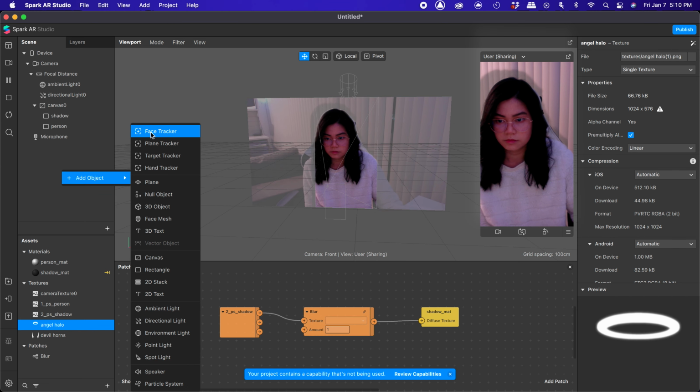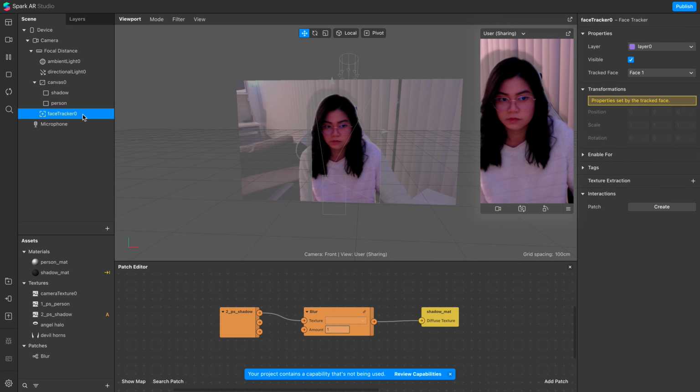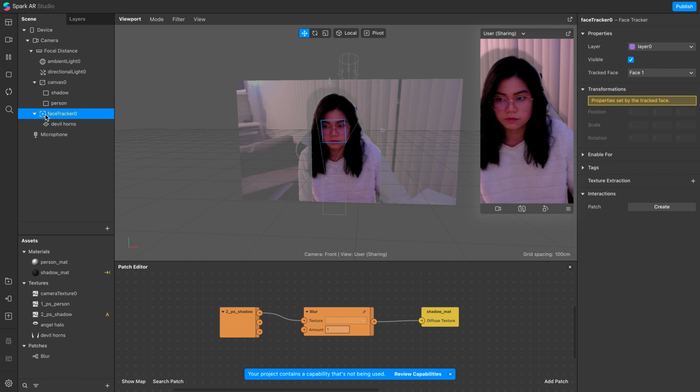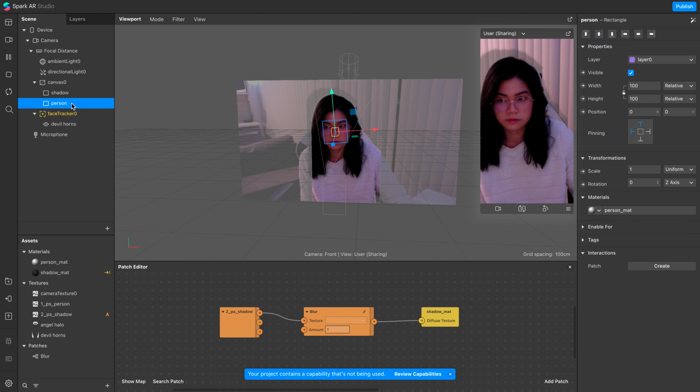Next, we'll add in a face tracker so that it can rotate with the face. Add a plane to the face tracker and rename it to devil horns. As for the layers, let's create a new layer for the face tracker with the horns and include the person rectangle to this layer as well.